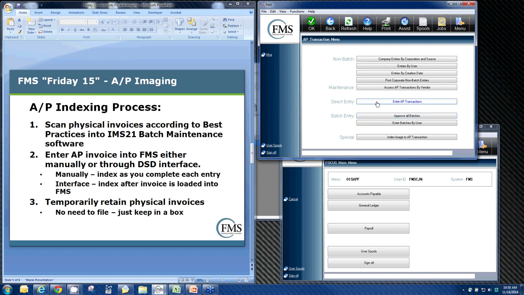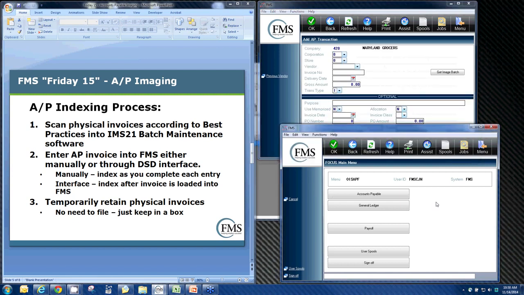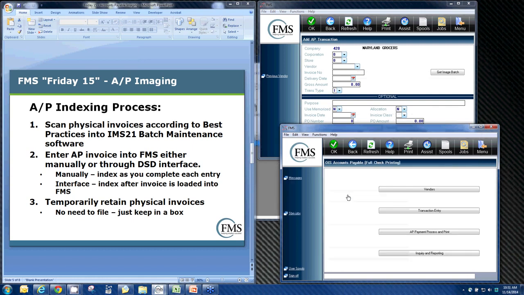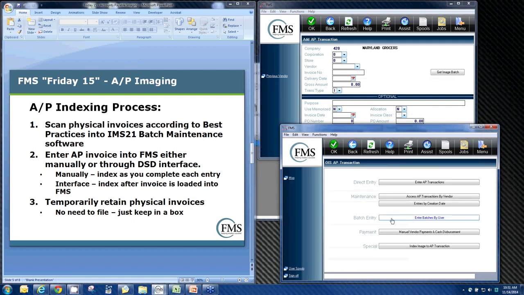We'll do direct entry today. Meanwhile, while we wait, we'll go down to the BPO or the accounting services menus, and basically it's accounts payable, transaction entry, and then you can do direct entry here or batch entry here. You'll get the same screen.